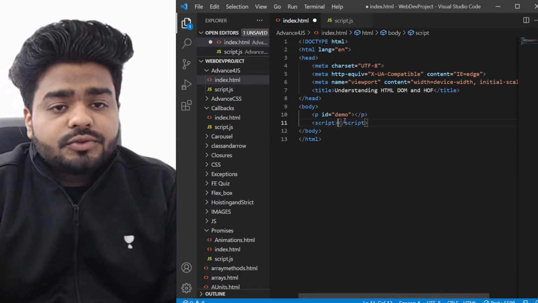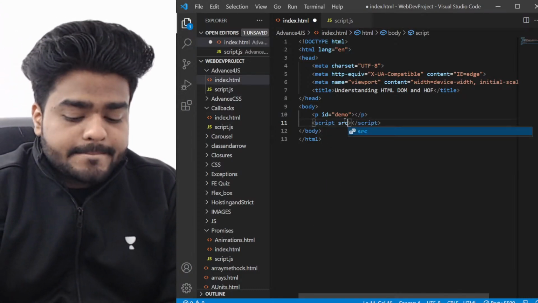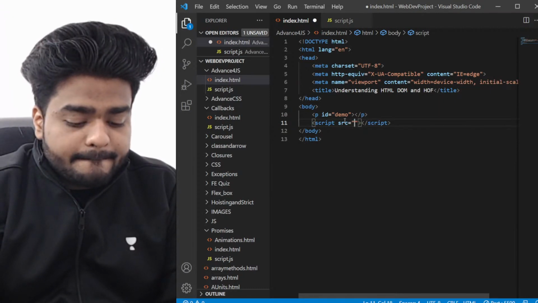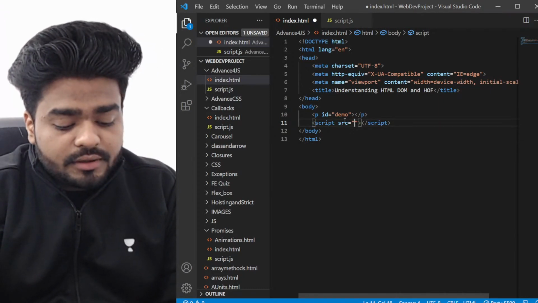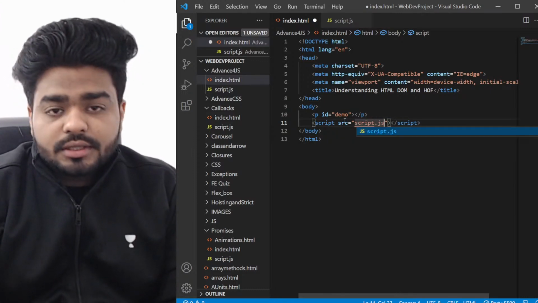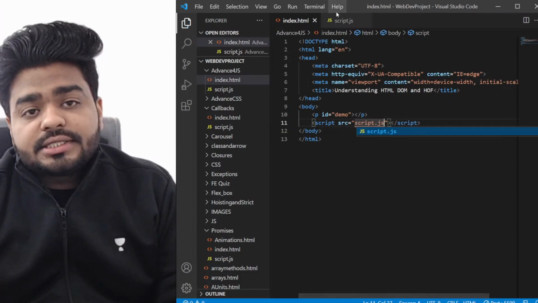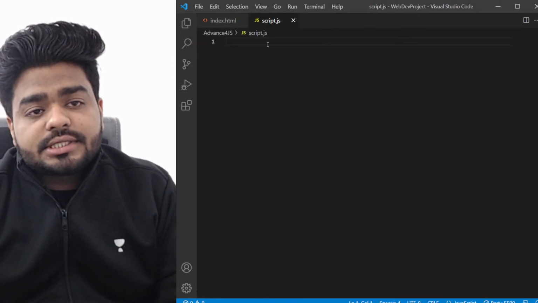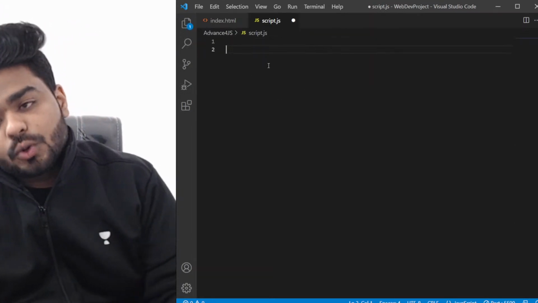Okay, so let's say I'm just writing here script.js. That's my file name. Let's save this. Let's go here. Let's close this. And here I'm going to write up the code, right?